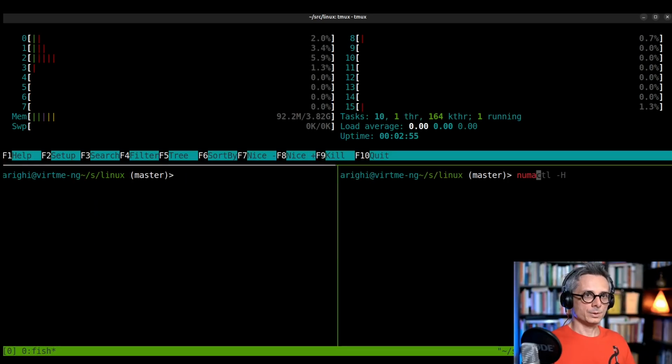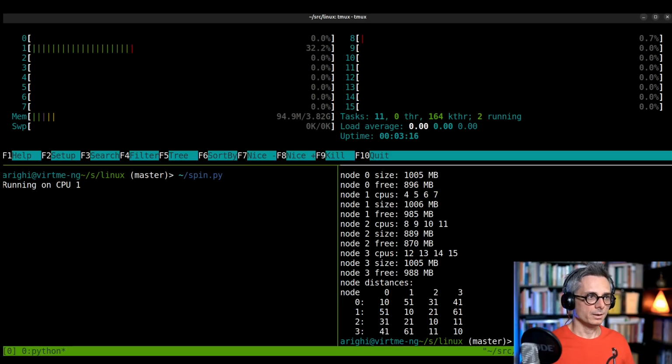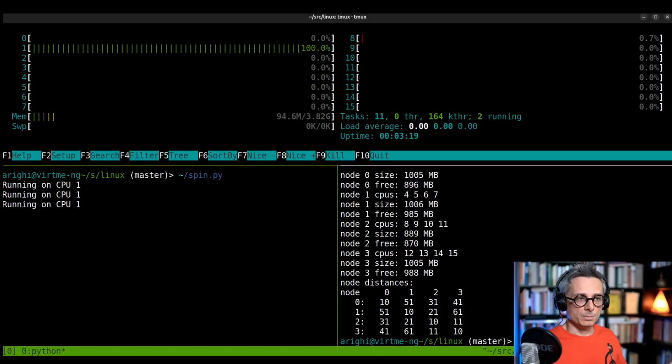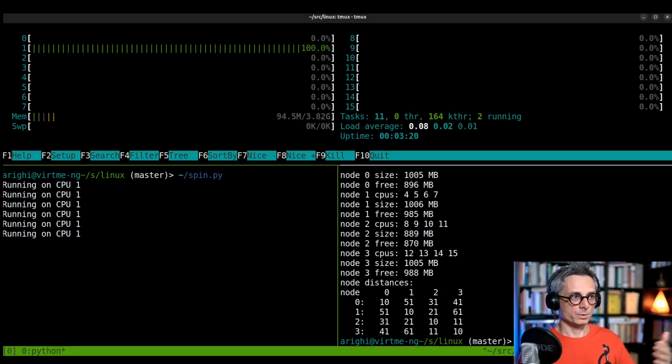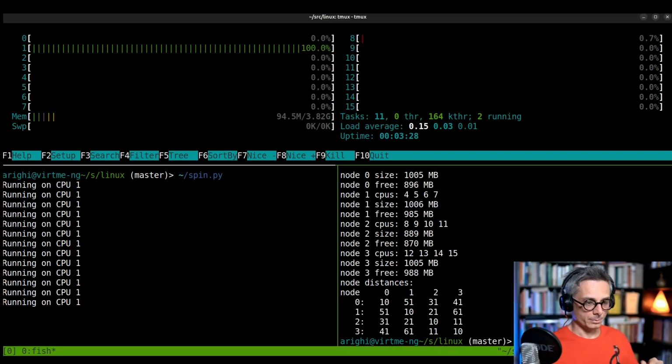Let me also open numactl here so we can keep track, so if we see migrations, we can see how expensive the migration was. Right now we're running the default Linux scheduler. To simulate a workload, I want to run a spinner. This task is just spinning on a CPU, and it prints which CPU it is running on every second. That's very simple, nothing special here, but it's useful to keep track of the migrations.